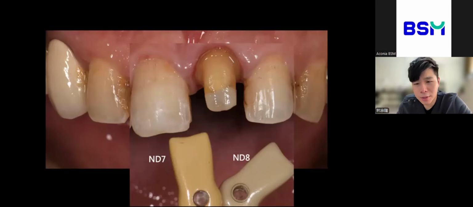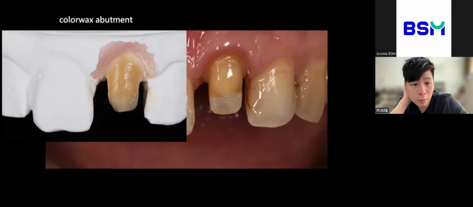The next step is to make the color wax-up abutment simulation. After the wax-up, we do shade verification again and adjust the LAB values of the wax-up on the model until they are close to the intraoral abutment values. Many technicians are not precise enough at this step. So when placed in the mouth, it looks different from the target shade, even if the final restoration numbers are very close. So it's for this reason, okay?